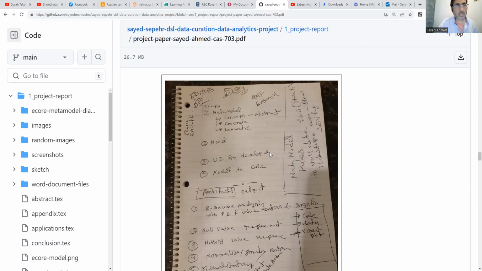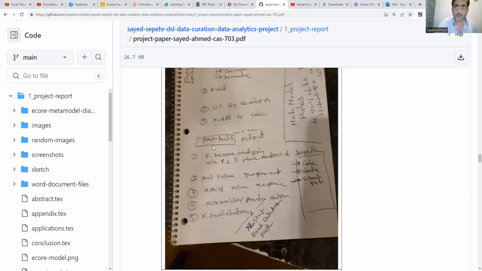Concrete syntax goes into, let's say, what a line means or what an arrow means, the sort of things. Yes, some artifacts and output. Okay, because this is a document exposure: R is R-squared analysis, and P and F are P significance and F significance.